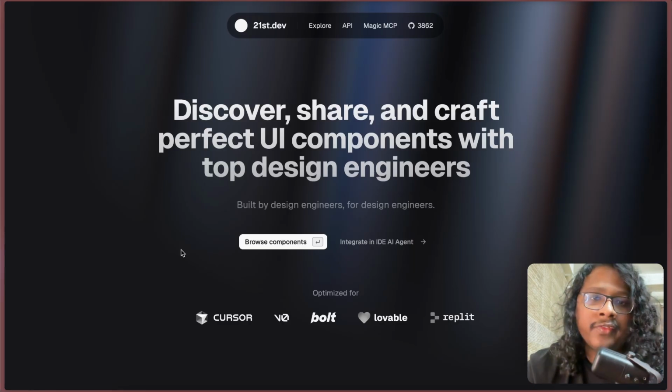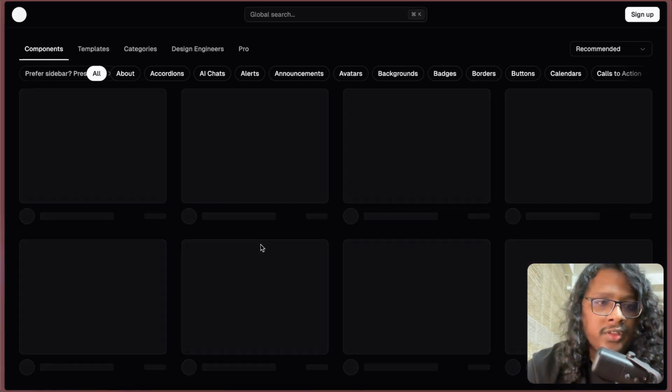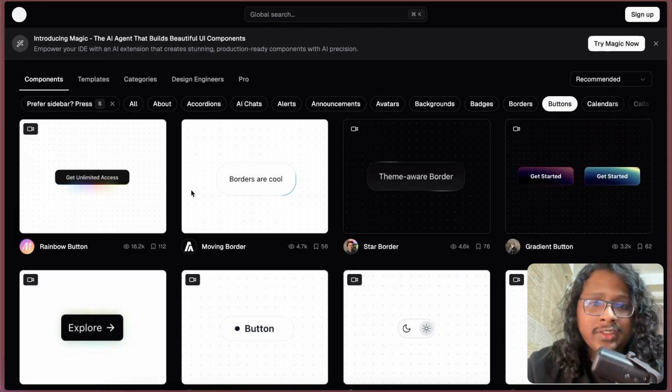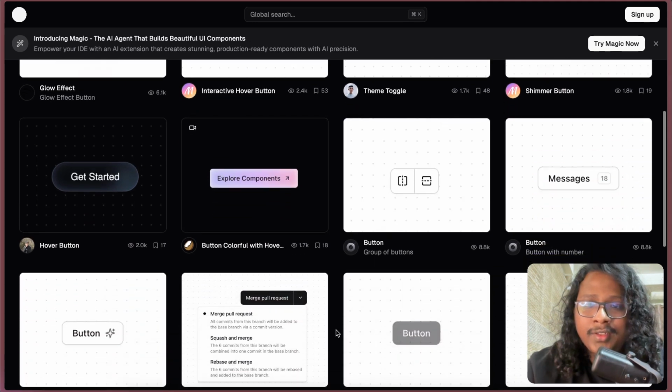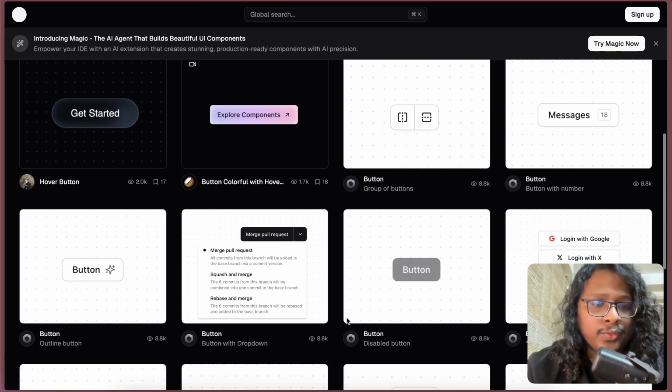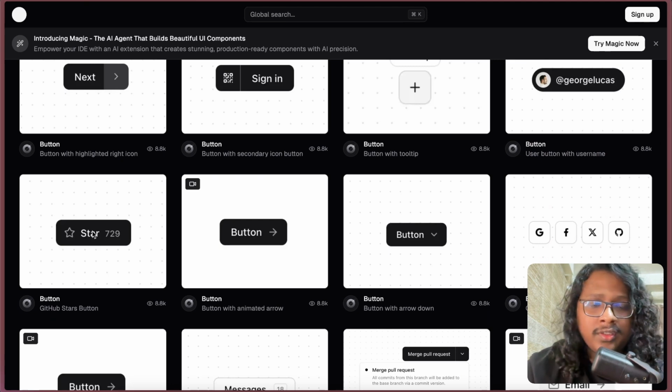The last one we have is this one called 21st.dev. Although it's not a UI library itself, it's a collection of lots of different libraries. Let me show you what I mean. Browse components. So now you can see all these different buttons from different UI libraries. And you can just easily pick whichever you like. So let's say we like this one. Just click on there.